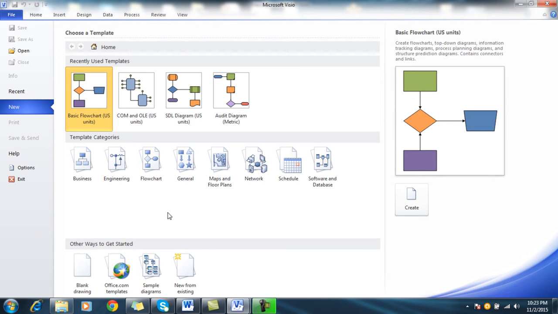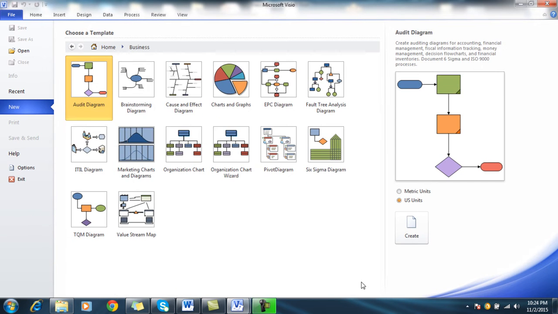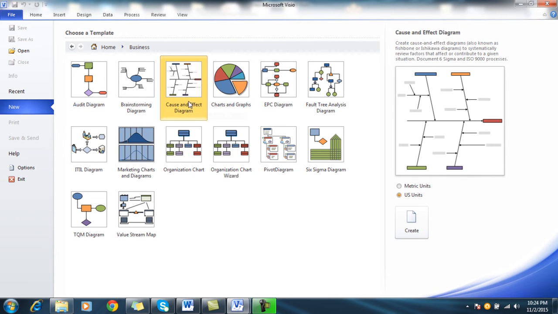For example, if I want to draw a flowchart or a data flow diagram which is to do with business, then I can simply click on the business option, and it will give me various options available within this category. So here I see audit diagram, brainstorming diagram, cause and effect diagram. If I want to get a hint as to what the cause and effect diagram means, I can simply click on this option and it will give me a brief description of the cause and effect diagram.